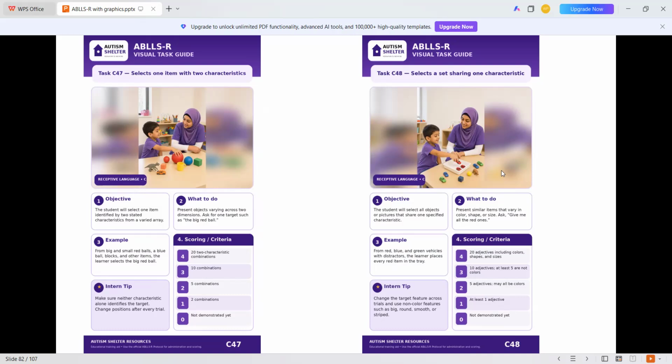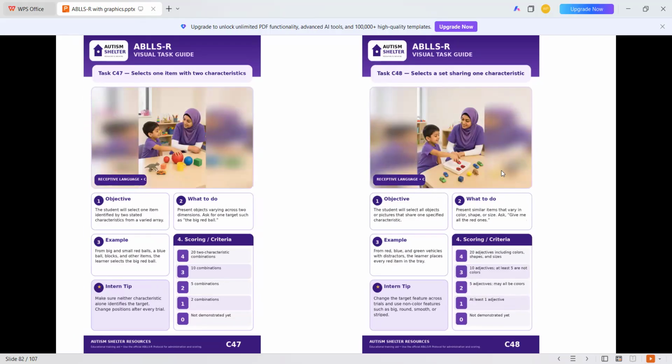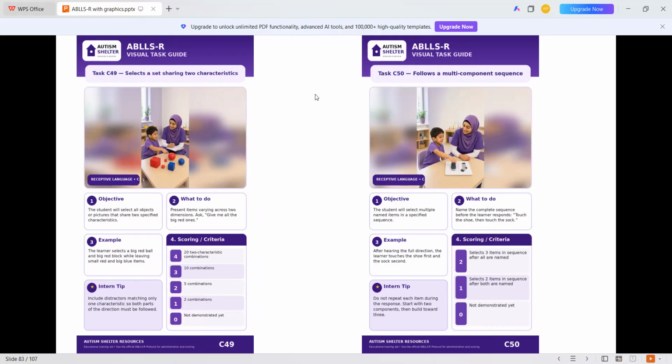One more thing: if you don't have these 3D objects, you can also use these flashcards as adjectives. Okay, C49 is select a set sharing two characteristics. Here was one item, here are like two items. There should be a proper set. The student will select all objects or pictures that share two specified characteristics.